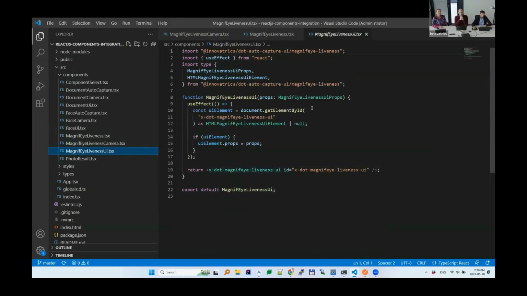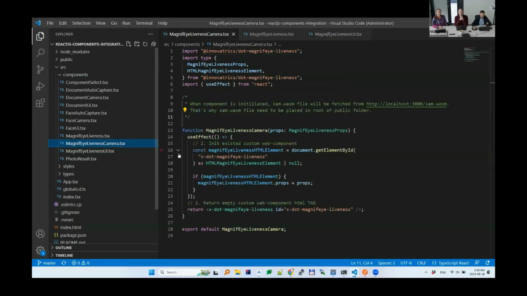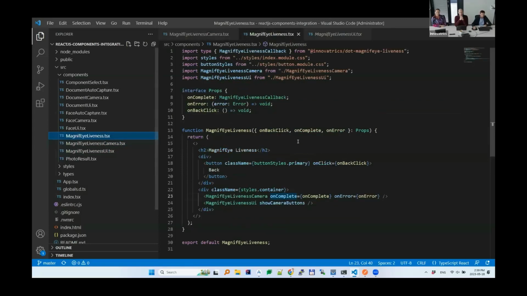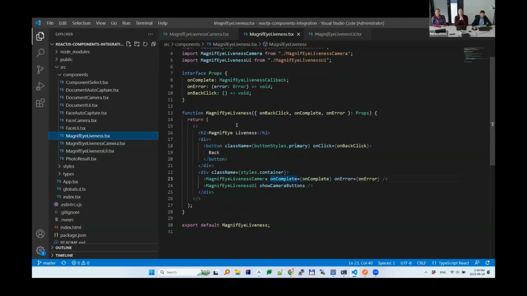This is fairly simple. Here we just need to provide this tag with proper configuration. Then for the camera, we have to again place the tag and initialize the component itself, again with the proper configuration. And that's basically it. Here we can find these two components. Here we have the onComplete callback and onError. So let's see the onComplete callback, what happens when this is triggered.